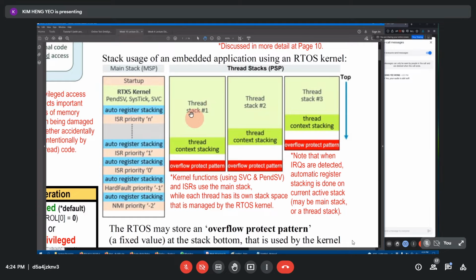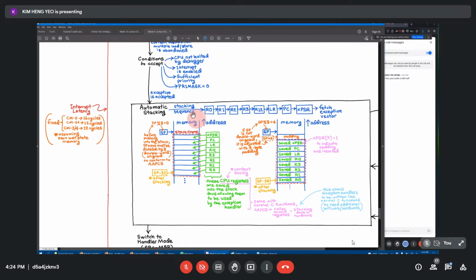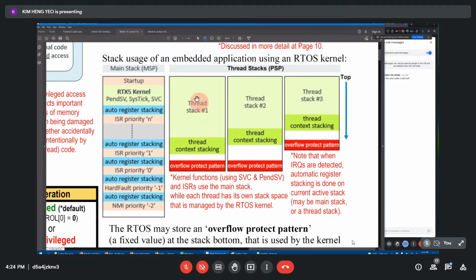If you are running thread code, when an interrupt happens, you will save 8 registers into the thread stack first. Which 8 registers? These 8 registers. When an interrupt is detected, your processor will save these 8 registers into the current active stack. So which is the current active stack? The current active stack is the thread stack because the processor is running thread code. So when an interrupt comes along, the 8 CPU registers will be saved here.